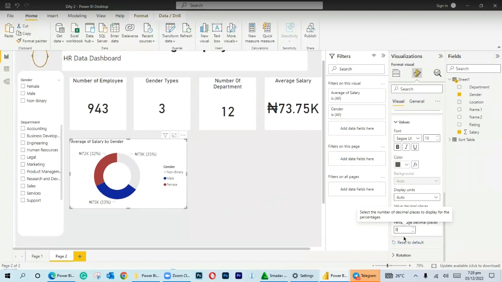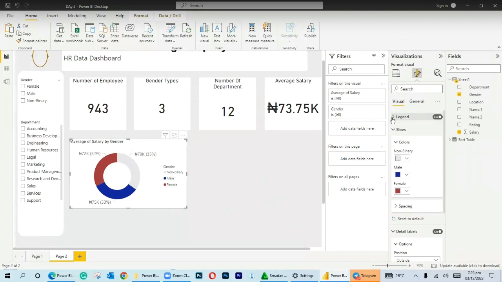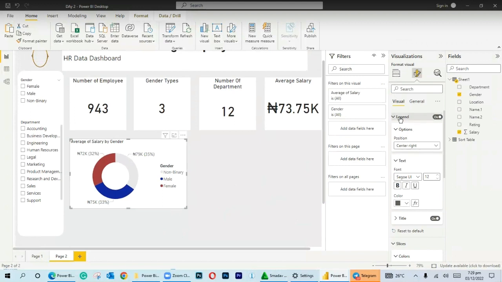So the next thing I want to do is I want to make this legend stand out. I want to increase the size. So I go to legend, then I increase the size of the legend text. I increase the size a little bit bigger. Then for my title, I want to increase my title.